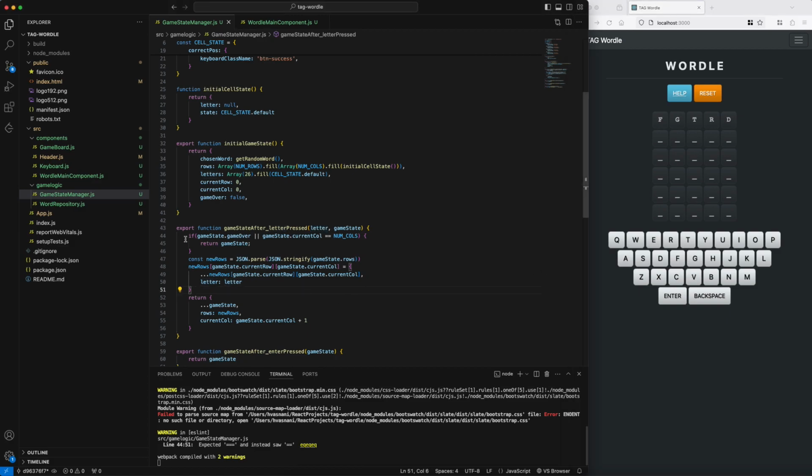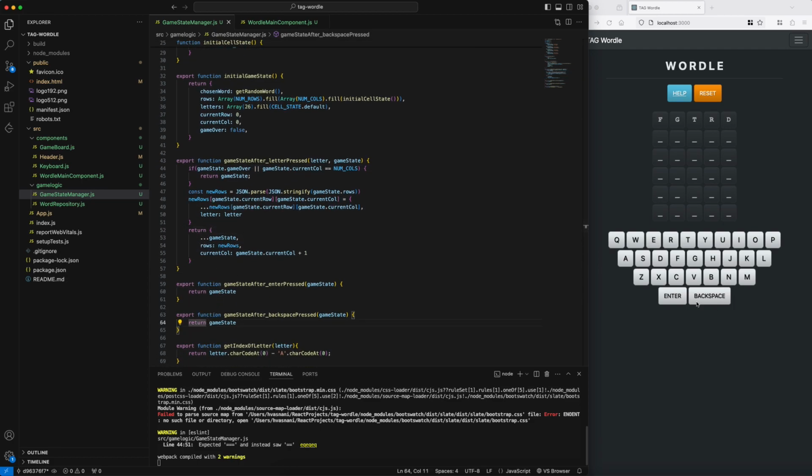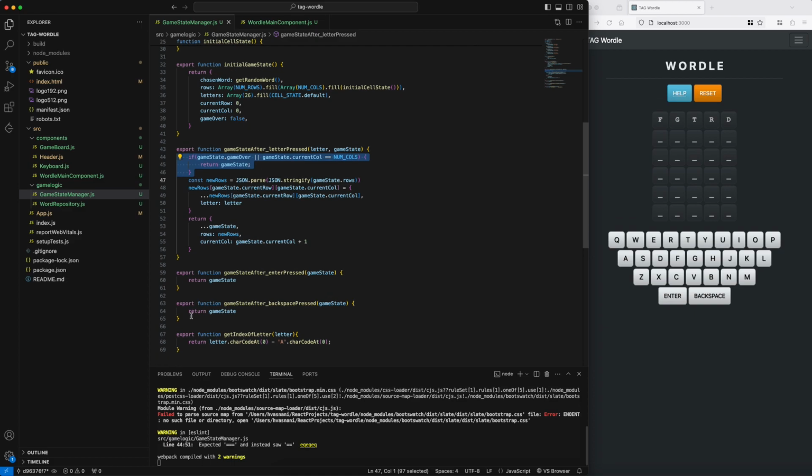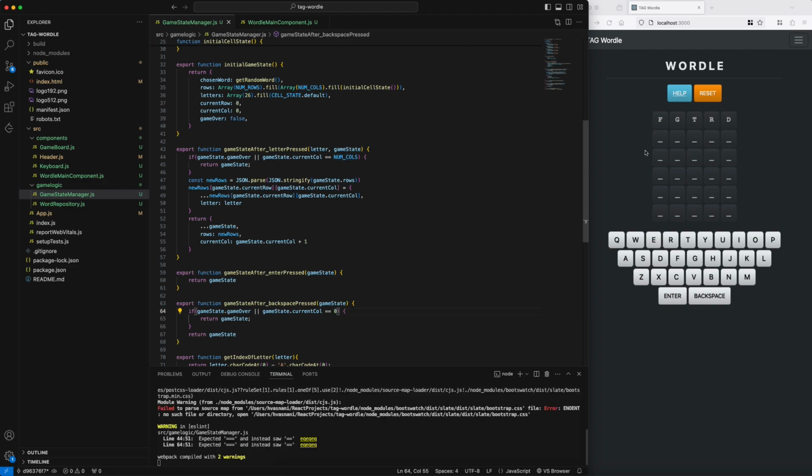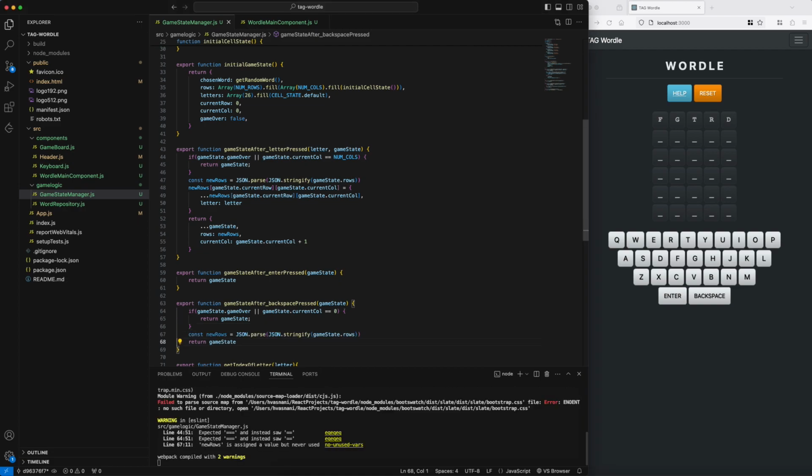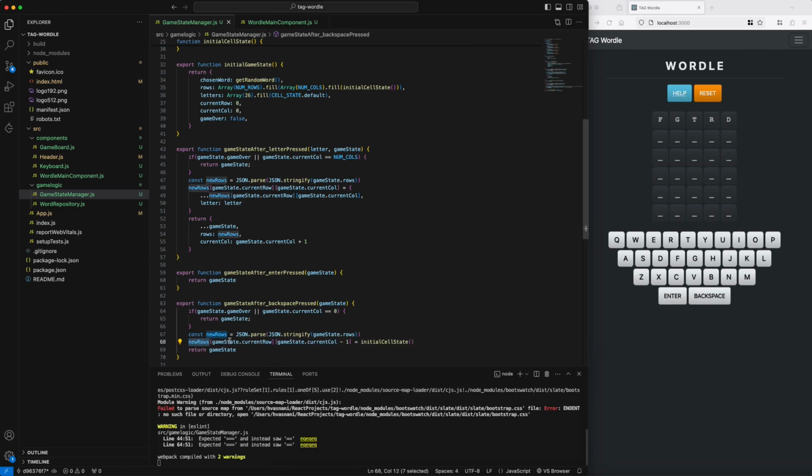Now we have this function that handles letters pressed. Now let's handle backspace press, so we can actually start backspacing this. On backspace, we'll have a similar check over here. If we're already game over, or we're at the first column, there's nothing to backspace, so we just return the game state. We don't do anything. Then we do a similar thing where we copy the rows. We'll create a copy of the rows, and then modify the rows back to the initial cell state. So we'll say new rows at current row, current column -1 equals initial cell state.